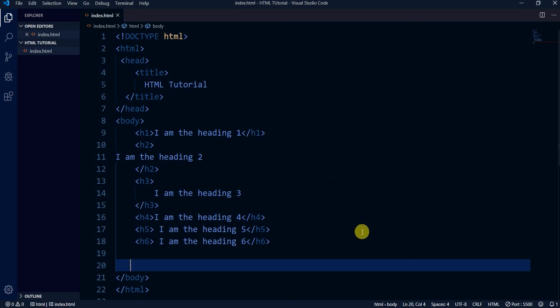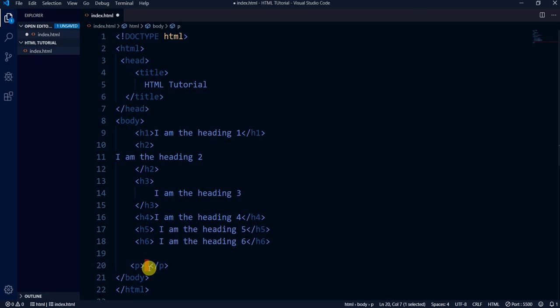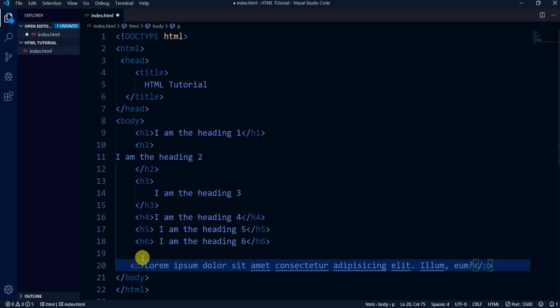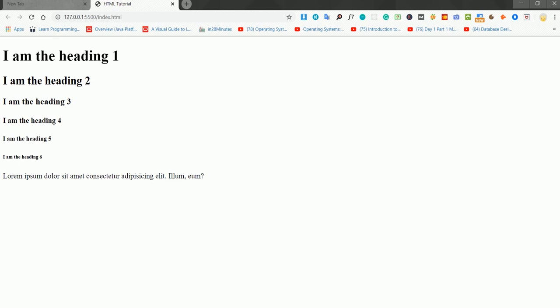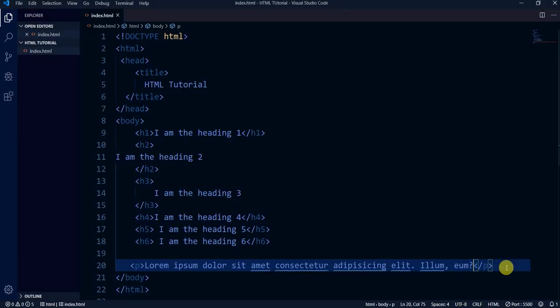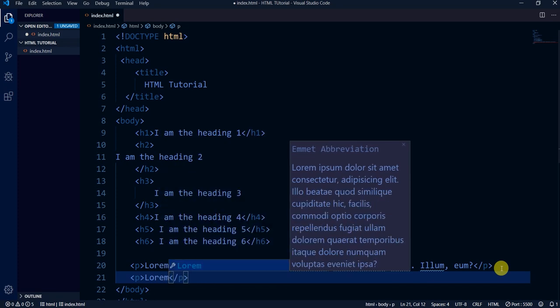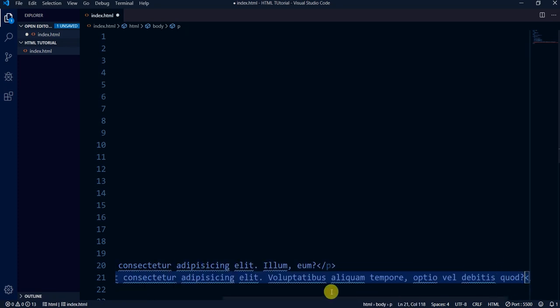Then after these headings we have a P tag, or paragraph tag. Whatever paragraph or content we want to write, we use this P tag and write in that. Suppose I'm using a dummy text, and this dummy text consists of 10 words. So here we go, and you can see this is a paragraph. If we want another paragraph, let me say it should be 15 words. This consists of 15 words.